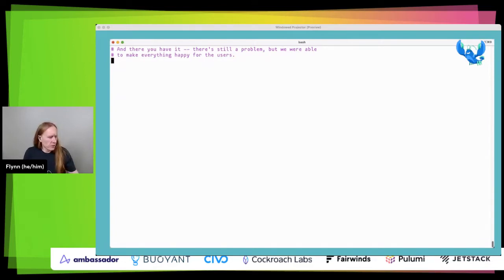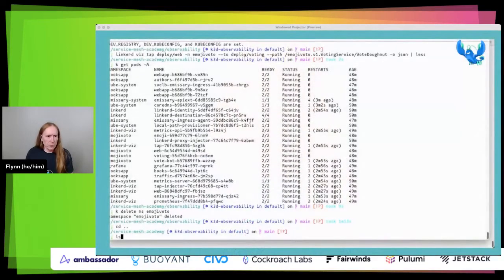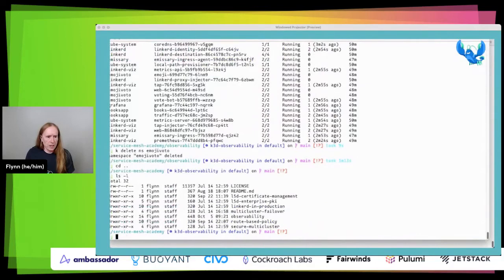To come back to Vagarsh's question, Linkerd does indeed support multi-cluster connectivity. In the Service Mesh Academy repo that I pointed you to earlier, there is a directory in there called, let's see, let's go back to the terminal for a moment. I hope you can read that. If you look in this multi-cluster failover directory, that's the Service Mesh Academy workshop on how to do multi-cluster and how to fail over between clusters and things like that.